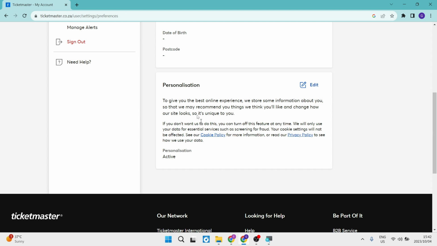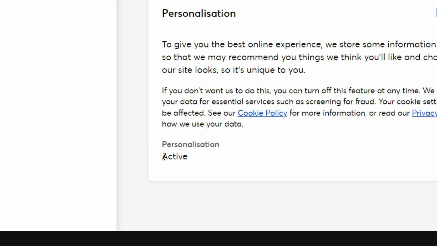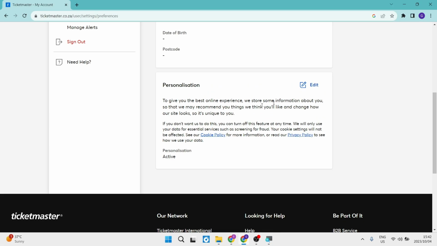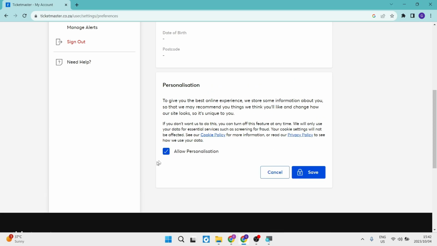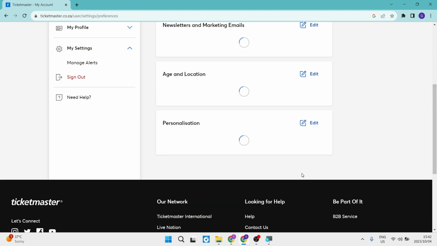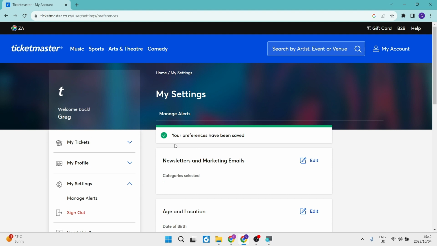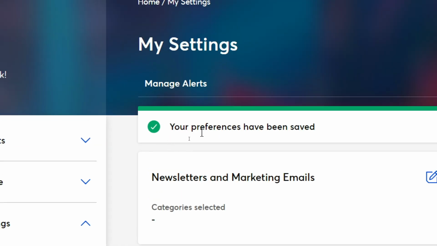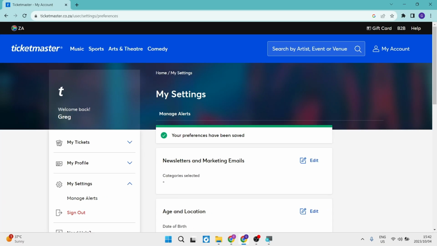You can then also change some personalization details. So it says, to give you the best online experience, we store some information about you so that we may recommend you things we think you'll like and change how our site looks so it's unique to you. So that's fantastic. So the personalization tab, that is active, as you can see over here. And if you want to change that, all you need to do is tap on the edit over here, and then you can just unselect the allow personalization and just tap on save, and it'll give you the notification stating that your preferences have been changed.